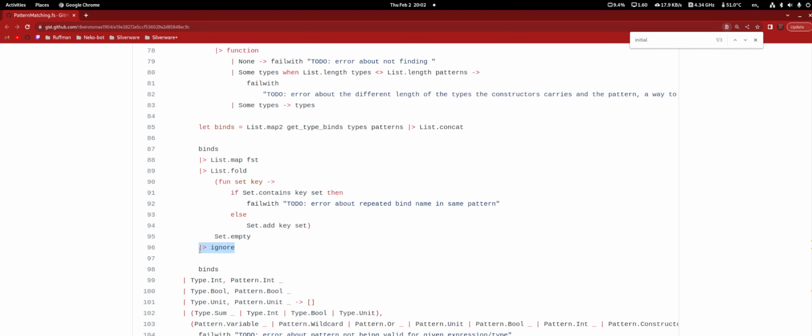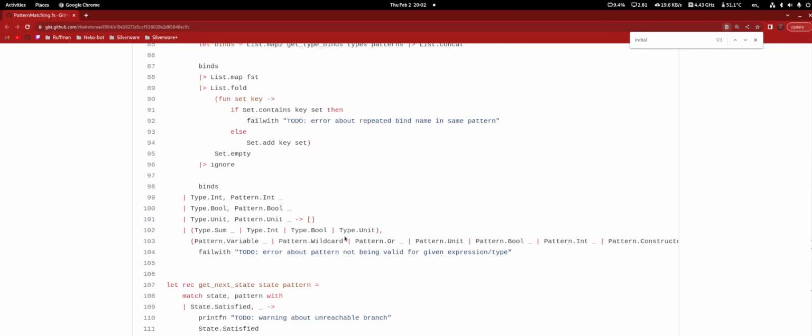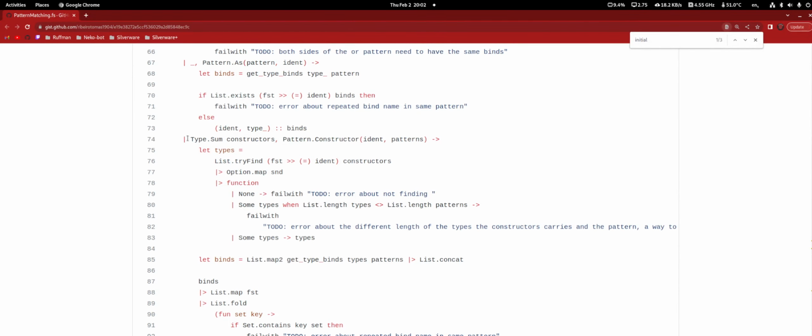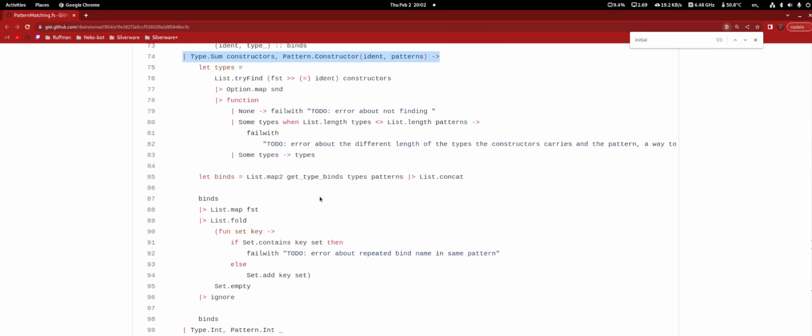Because the result is a set, right? So this is just a check, just to see if there is not any repeated binds. Yeah, that makes sense. Okay, now we pick the same binds. Oh no, this is just returning it because this is the pattern match of the beginning. So this is the continuation of this. Okay, so that's it. You just return the binds.